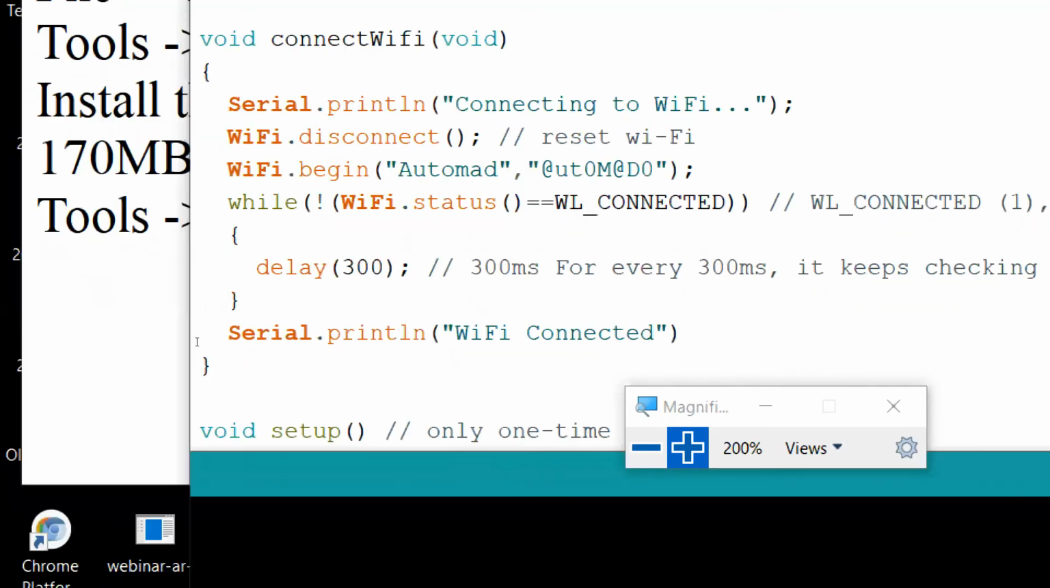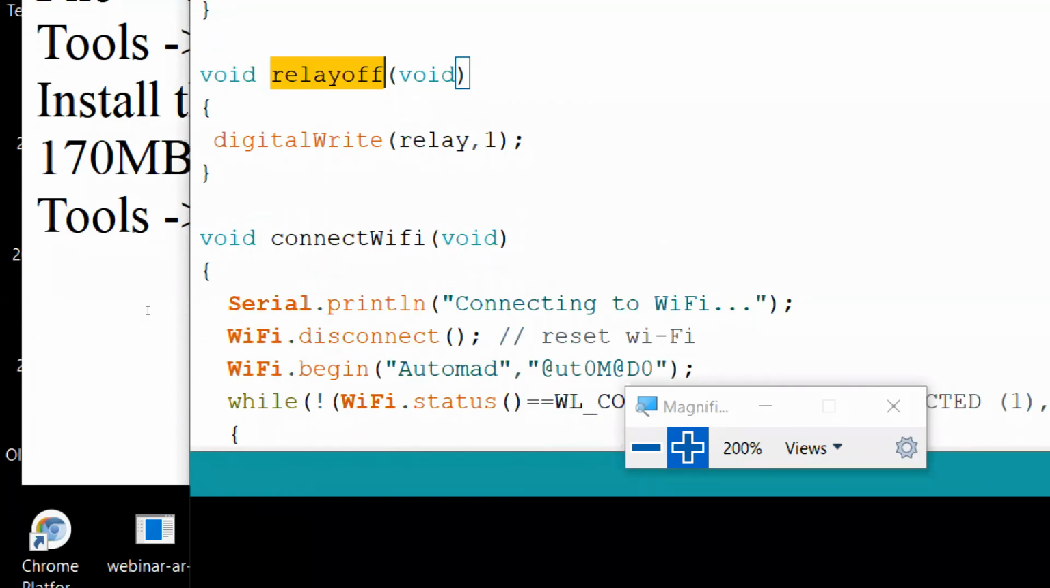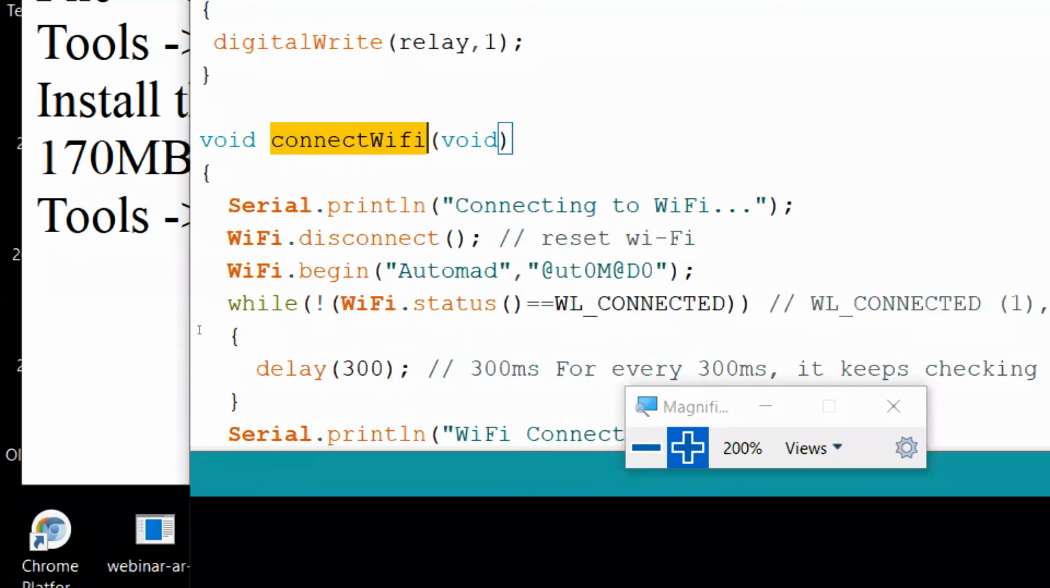Okay, if you get this print statement saying that yes, Wi-Fi is connected, and this is the third function. So these are the three functions here. First function is relay on, to make relay on. Second function is relay off, to make relay off. And third function is connect Wi-Fi, which is checking which Wi-Fi it has to connect to and all.